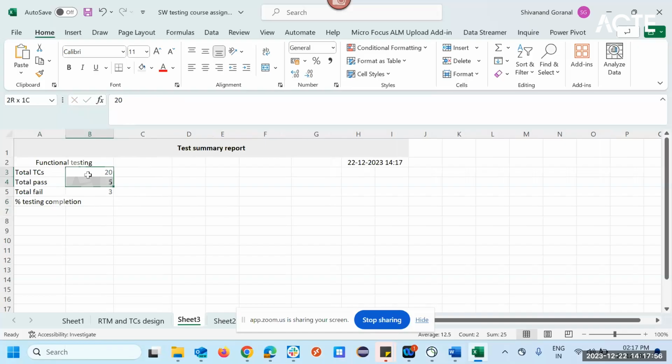I will do one thing here. I will cut it. So this is how we will prepare a report. But some companies will give you a standard template, so you just need to fill in these details. That's it.